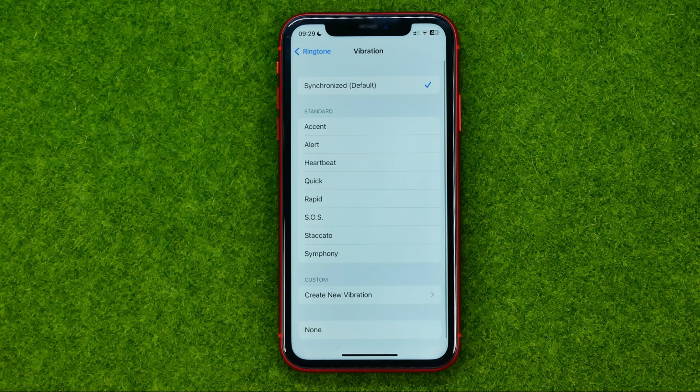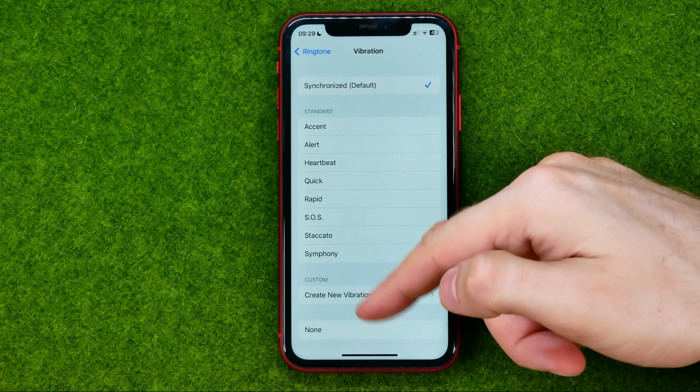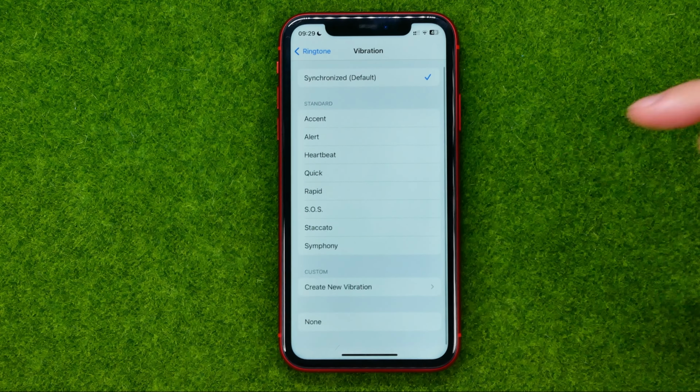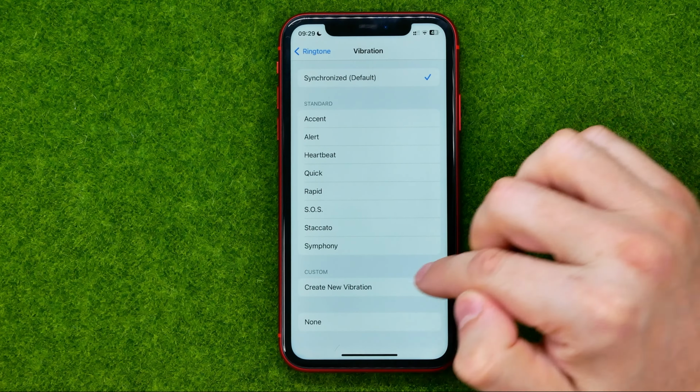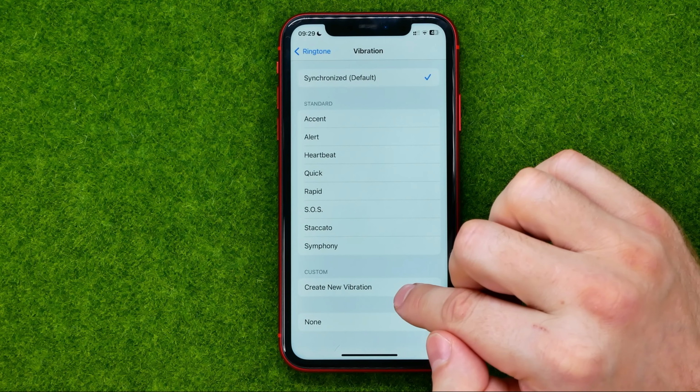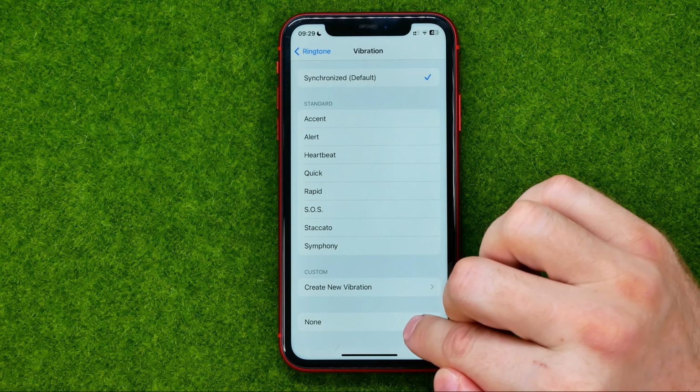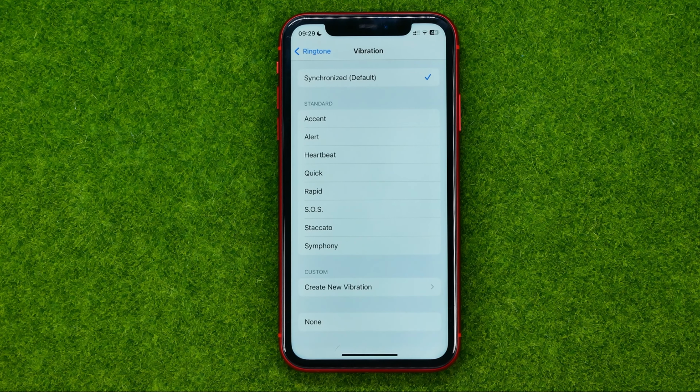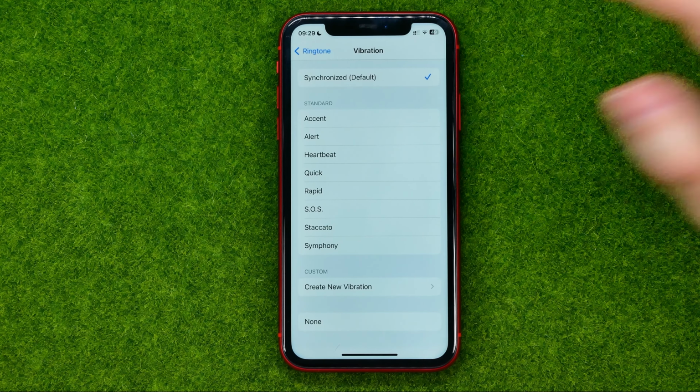If we get into it, we'll be able to choose any vibration from that list, or also we can create a custom one by hitting at create new vibration. Also, right there we can select none to turn off the vibration on ringtone.